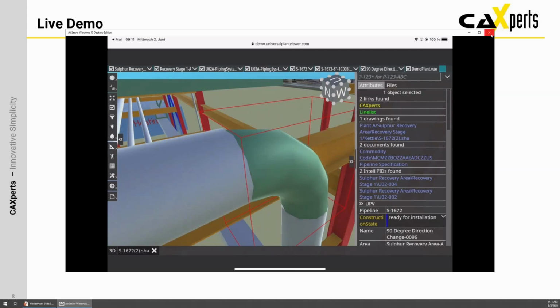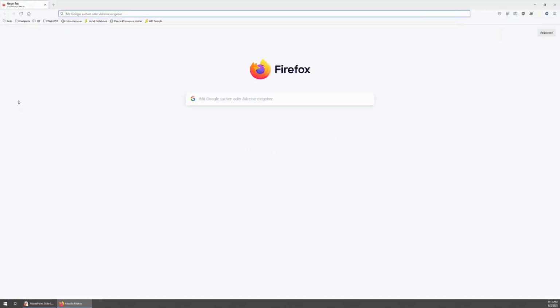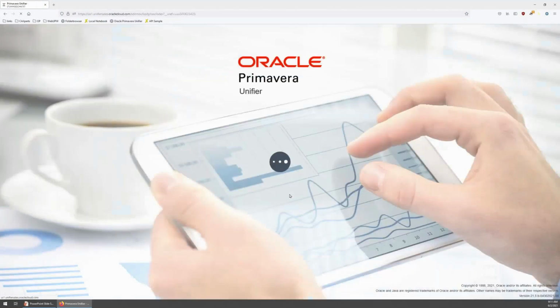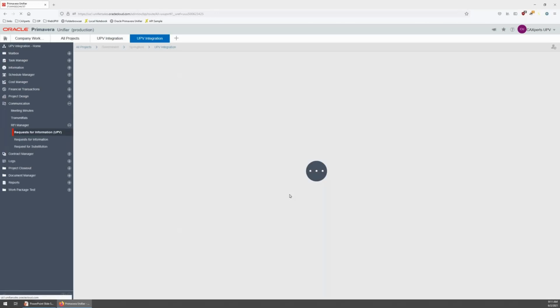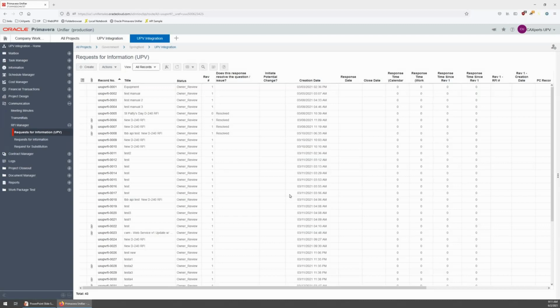Okay, so let's close this and let me show you one sample of the API integration. Here, as I already told you, we partner with Oracle and the Primavera Unifier software. So I log into this. Primavera Unifier is a software where you can fully track the life cycle of your plant. You can automate data flows. If you are interested, have a look at the Oracle side. I'm just showing you what we did.